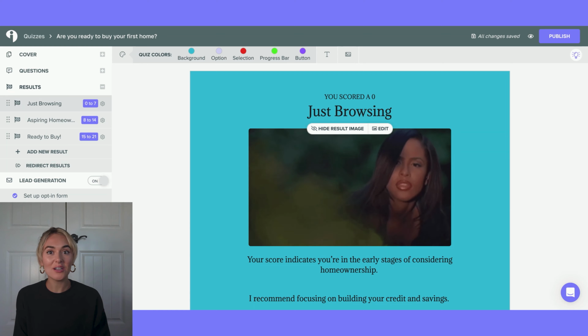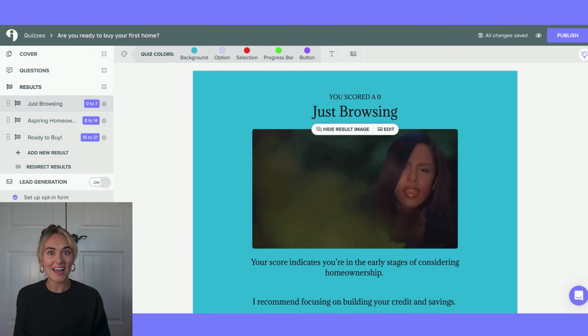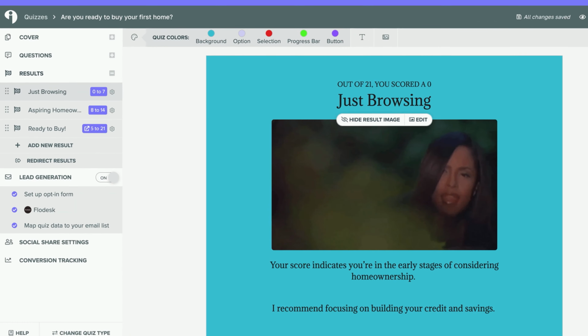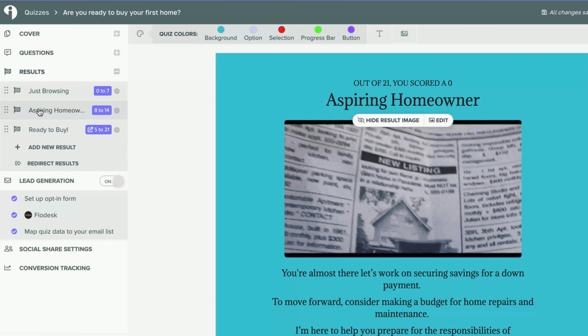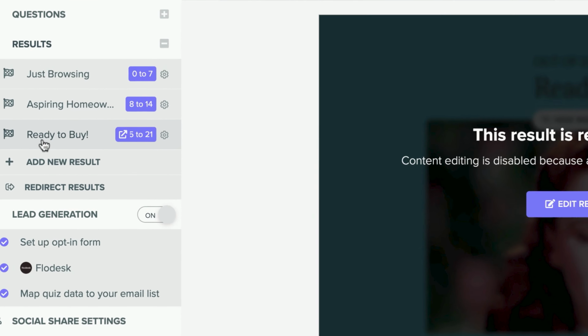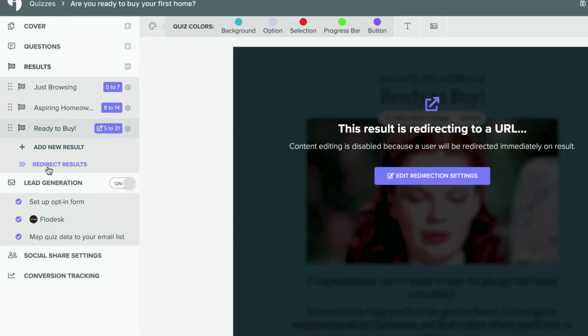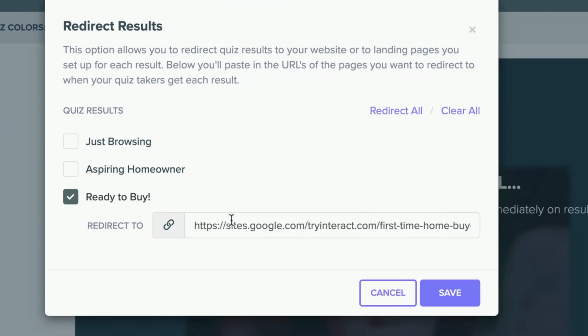After your quiz taker completes the opt-in form, they will then be taken to their quiz result page, as you can see here. For my quiz results just browsing and aspiring homeowner, I'm going to have the traditional result page appear. However, for ready to buy, I'm going to redirect this result to a landing page on my website. This way, when a quiz taker receives the result, ready to buy, they are taken to a landing page on my website with all the resources I want to provide to that specific quiz taker. To do so, hit Redirect Results and add the URL here.